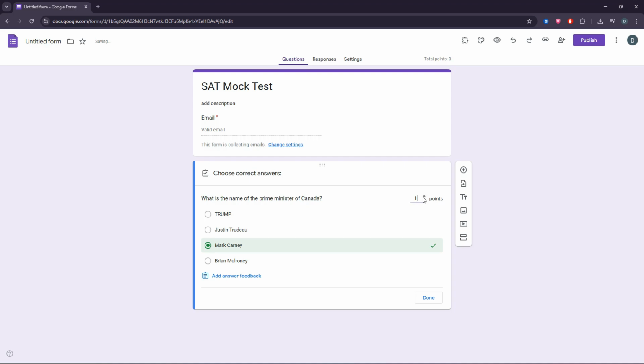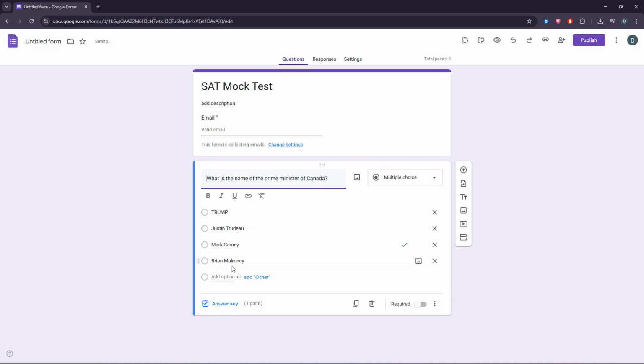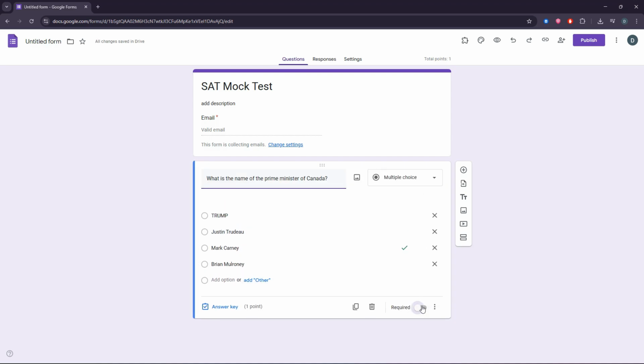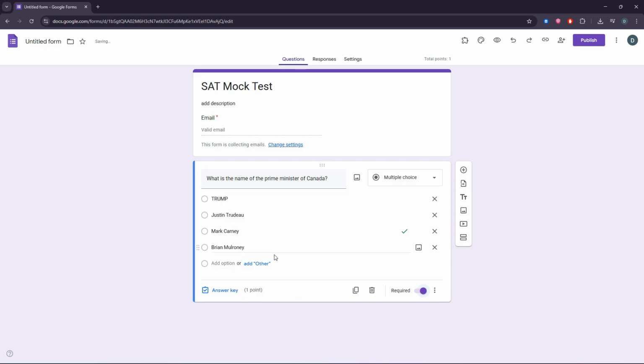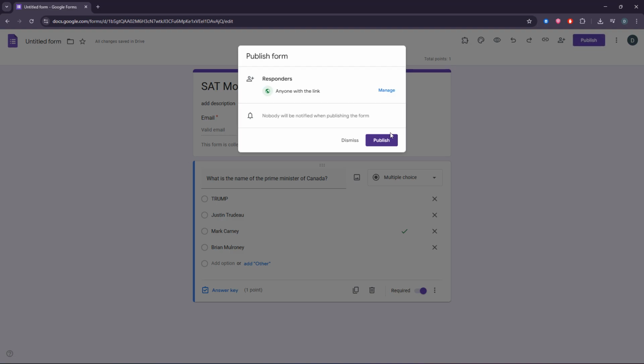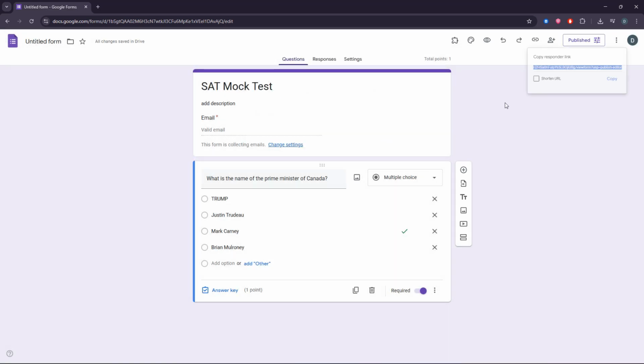After selecting the correct response, toggle on Required so participants can't skip the question. Repeat this process for each question until your full assessment is ready. When everything looks good, click Publish or simply copy your form link from the Send button.